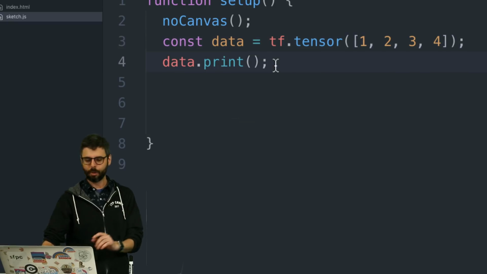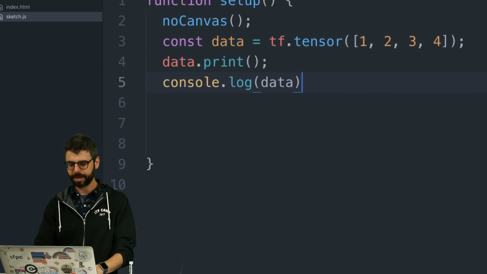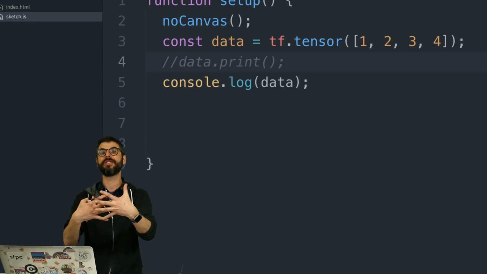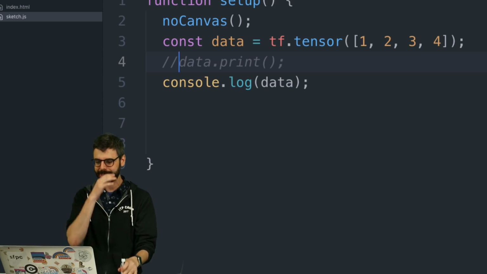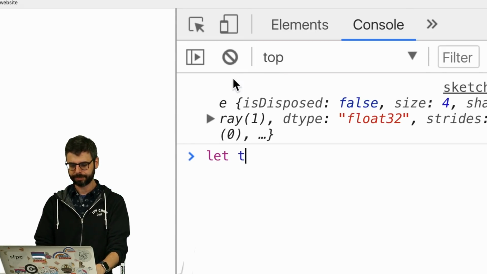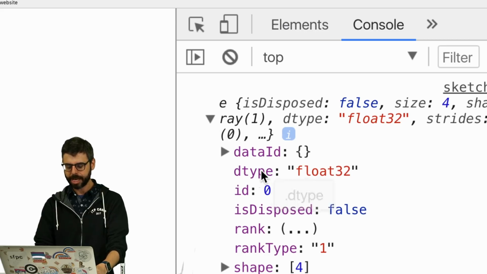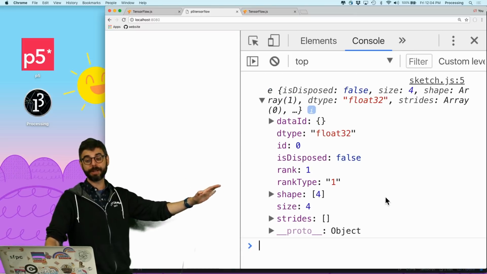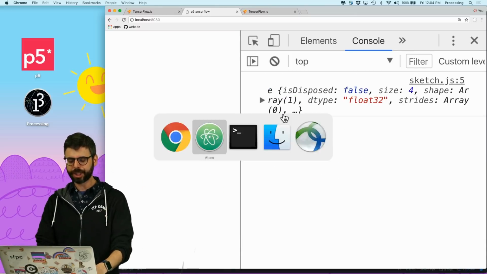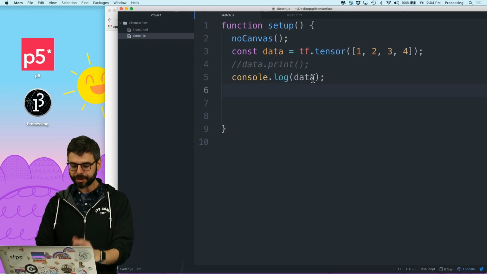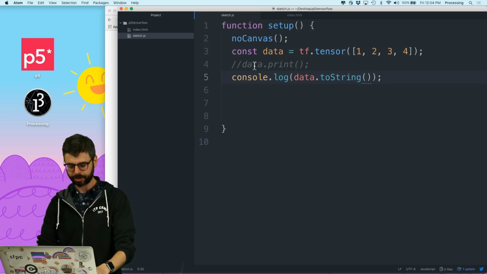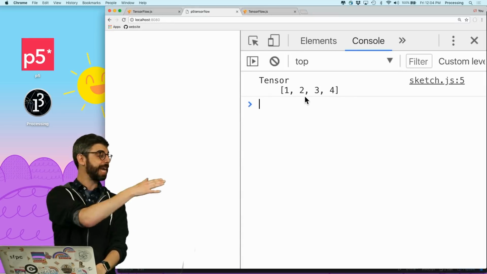Now incidentally, what if I say console.log data? The print function is a helper function in there to let you see just the information, the data that's in the tensor. But if I actually say console.log data, what you're actually going to see is, oh, look at this whole thing. So a tensor itself is actually this complex object. This is useful for us to be able to see the properties of it, but most of the time we just want to look at the data. So another thing I can do here is say console.log data.toString. So data.print just takes the string version of the tensor and puts it into the console. If I do this and hit refresh, we can see there's that tensor as well.